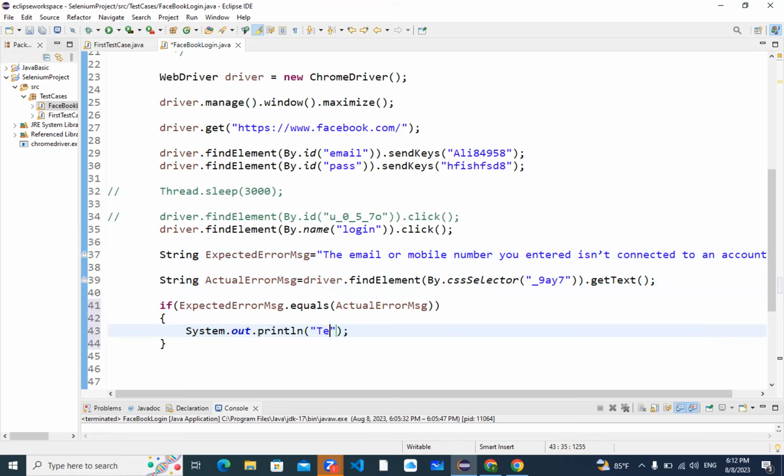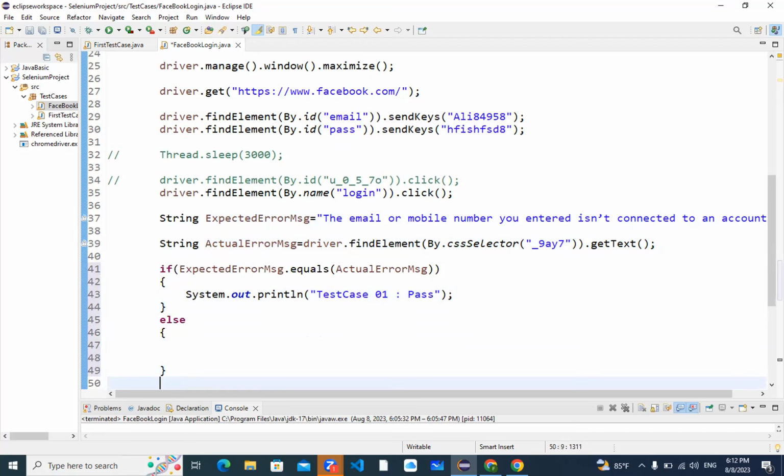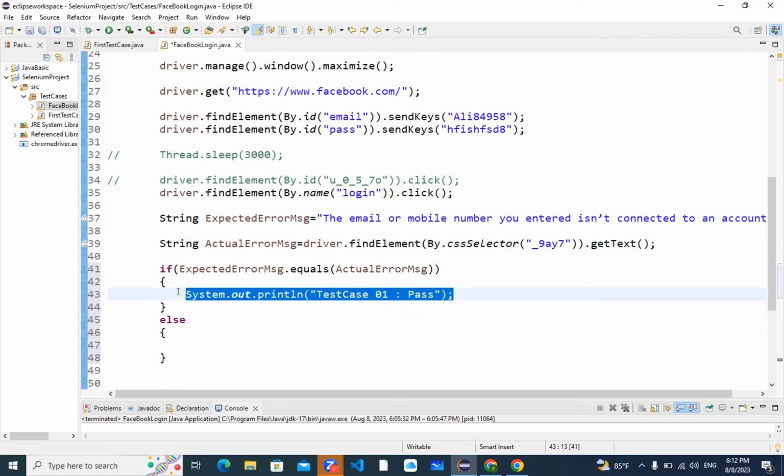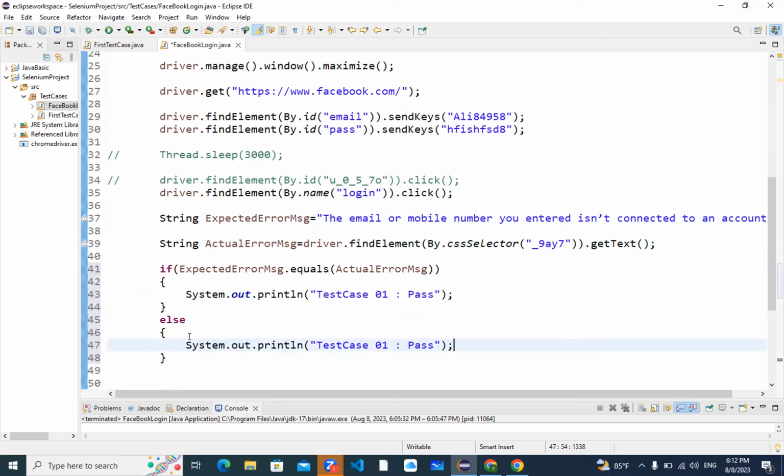Let's say test case 01 pass. That's all. Else you have to print what? You have to print that the test case 01 is fail. Paste it. Now write fail. That's all. Let's run the code now.